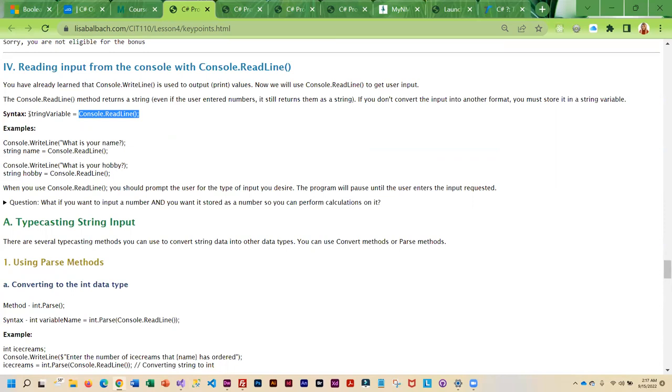And so you can just take the variable and set it equal to the results, or you can declare the variable and set it equal to whatever console.readline returns. And as long as the variable is a string, you are set. You don't have to do anything else. Okay, so what is your name? Name is a string. We declare it as a string. We read in whatever they've typed. And what is your hobby? Same thing. Hobby is a string. We read it in. Everything works fine.